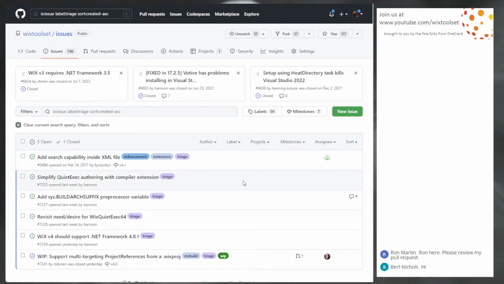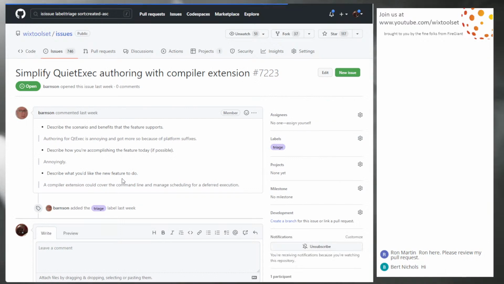Okay, now I'd like to point out really quickly that the next four issues were all opened by Bob, and the last one is opened by me. Mine is done though. And so let's go ahead and jump into 7223. Bob, take it away. Sorry, you go in opposite order than I do.